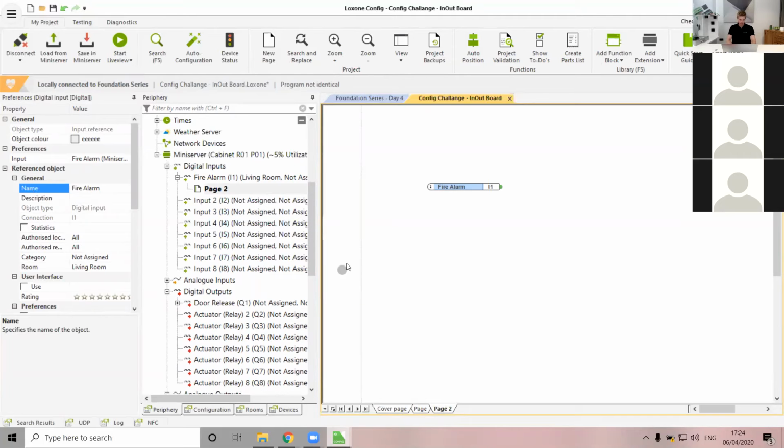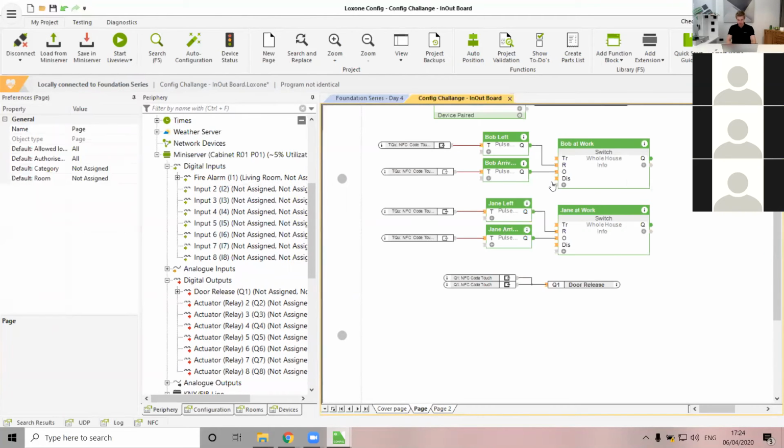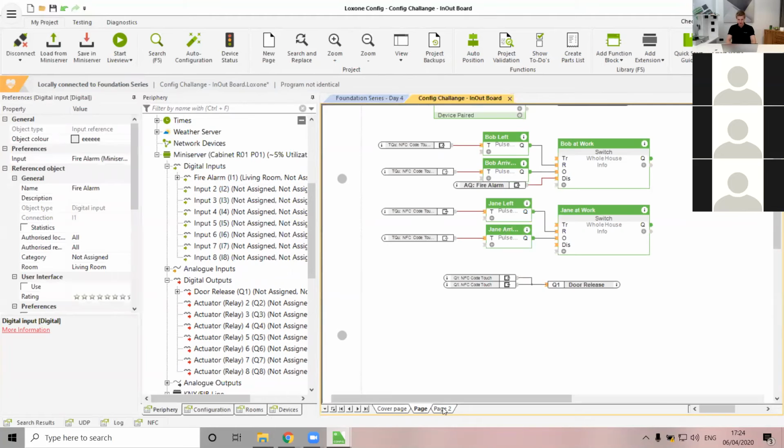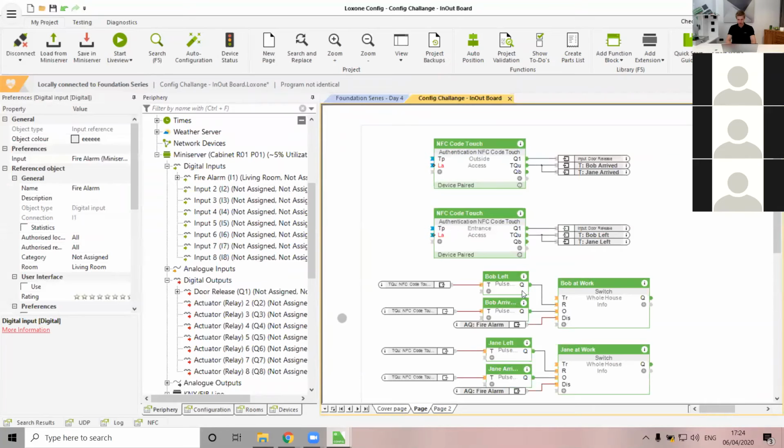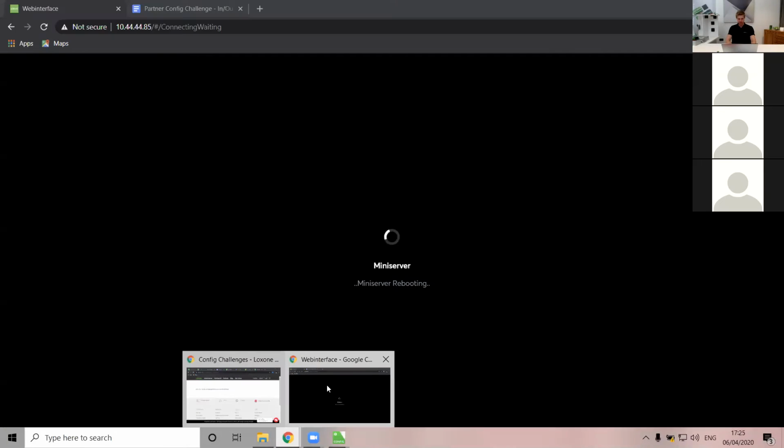And I am going to put that straight to the disable input on Bob and straight to the disable input on Jane's block there. So this means that when the key fobs are used, the door release will still work, but the actual status of these blocks in case of a fire alarm will no longer change. We can have a look at that quickly if we save again in the mini server. I'm going to switch back again to the user interface.